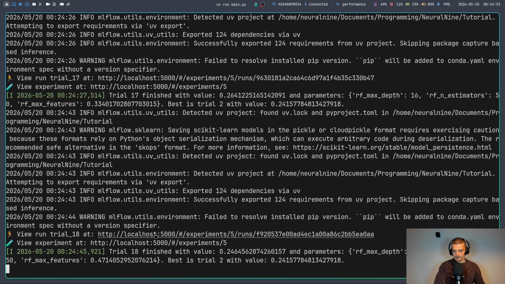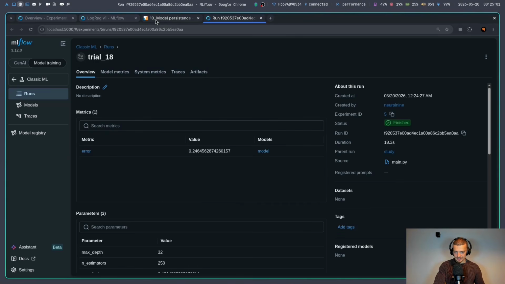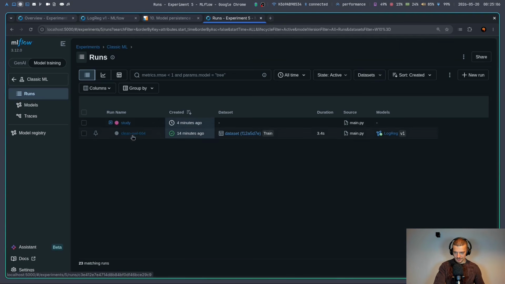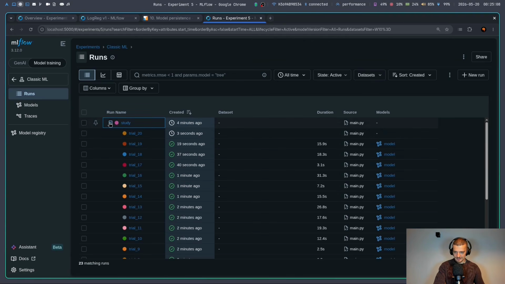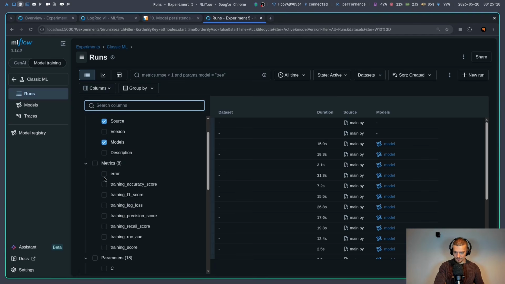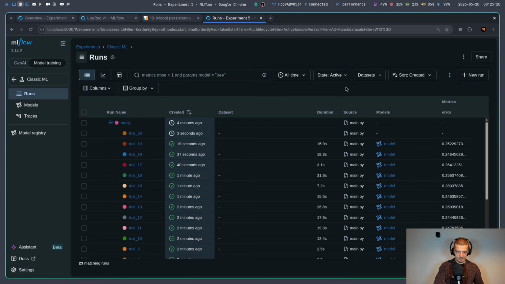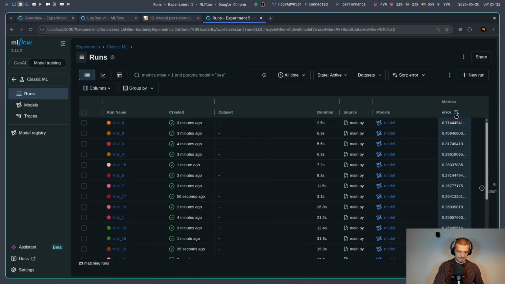And by the way, while this is running, you can take a look at the trial. So right now we're at trial 18, so I can just click on this here, and this will open the trial that just happened here in MLflow. I can go back to runs here, and I can uncollapse this and see all the trials that we had. And I can see how long it took. I can also add a column here. So I can click on columns and add the error column, which is probably the thing I'm most interested in, and then sort by it in ascending order.